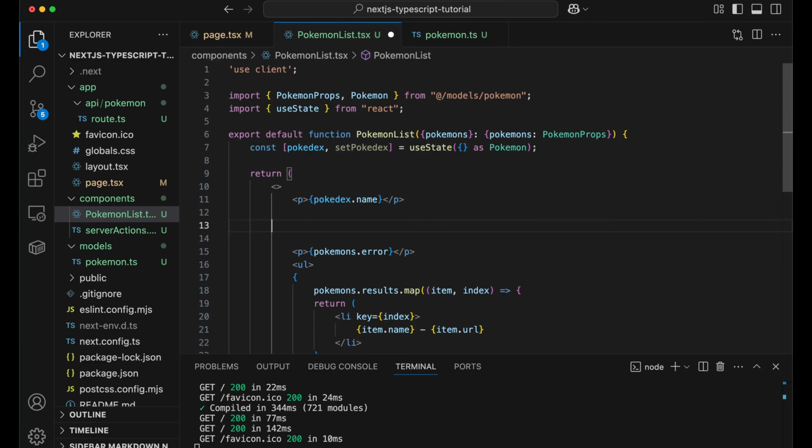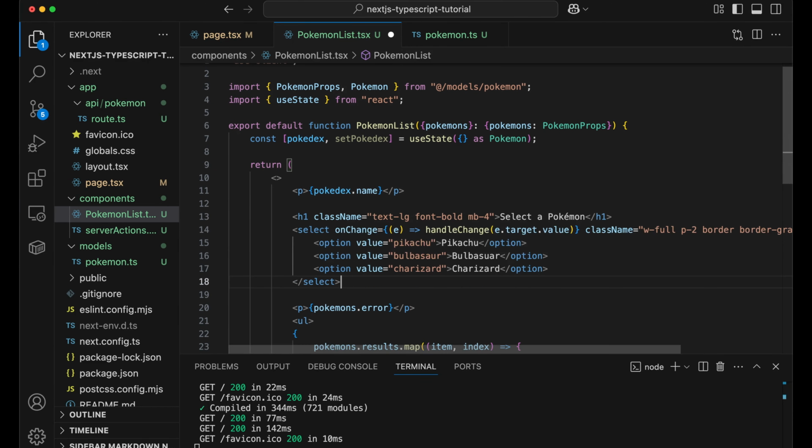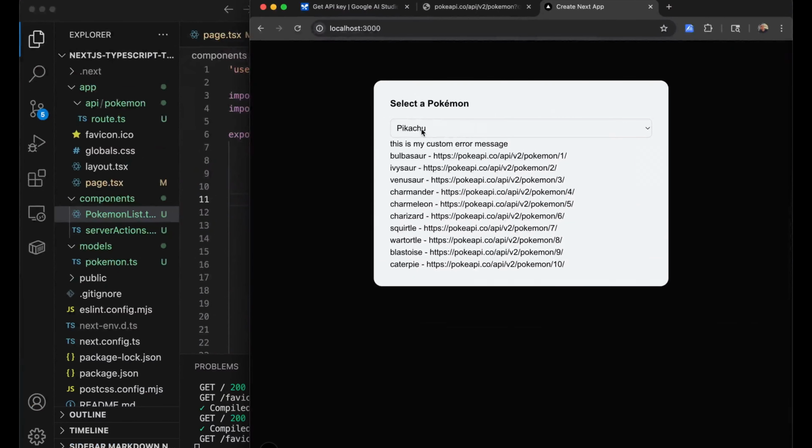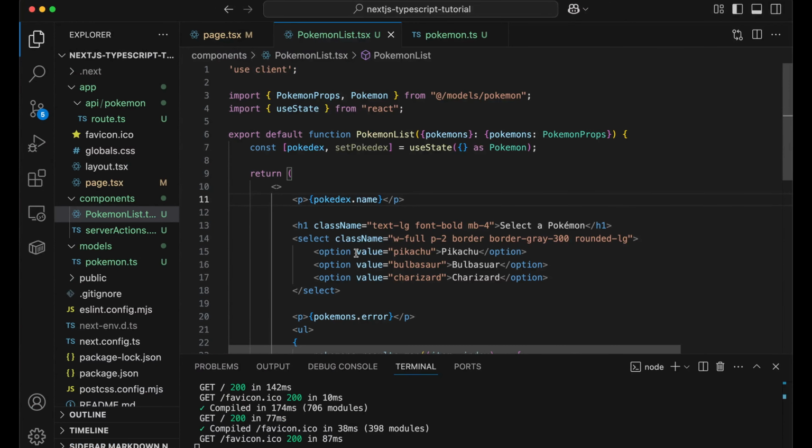Because what I'm trying to do here is I'm going to have this select option right here. Okay, so I have this select with these options. I can change it to Pikachu, Bulbasaur, Charizard. And let's remove this for now. I'll show you this in a minute. Here is our select box. Save that. You see right here, that's how it looks like. Here, let me format this a little bit better.